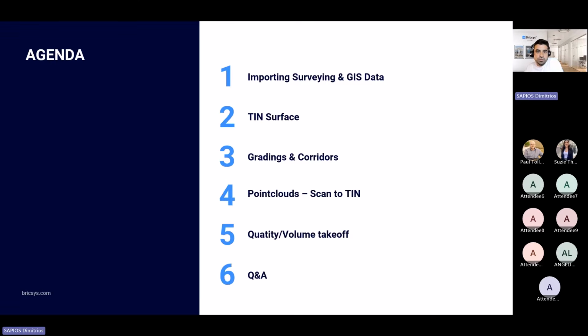Afterwards, we will start building on top of the thin surface by creating gradings and corridors. A volume extraction is also part of the process. And number 4, BricsCAD Civil Survey supports the importing of point clouds and the workflow of scan to tin. We use the Leica drones in order to capture a construction site, and with this process, we'll create a digital twin of the actual construction site.